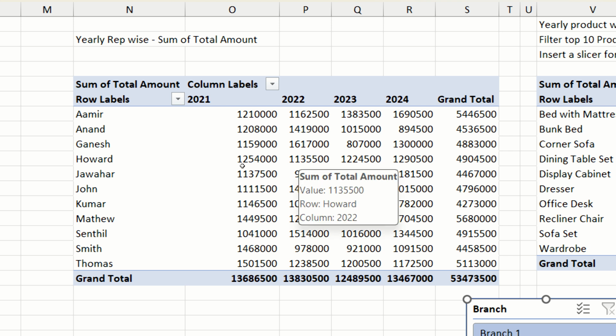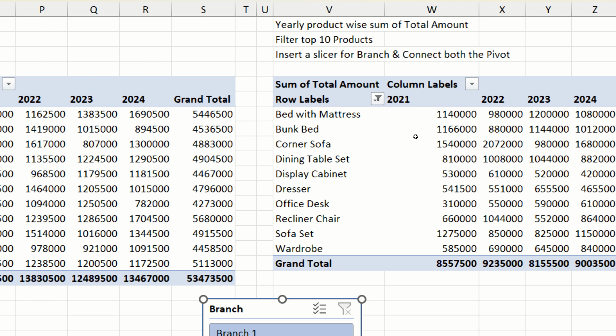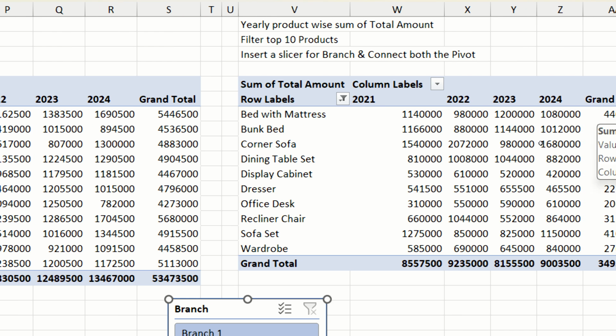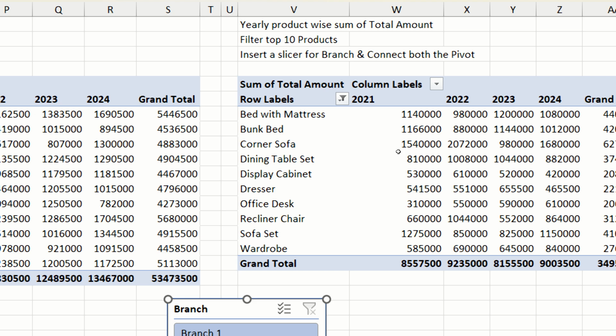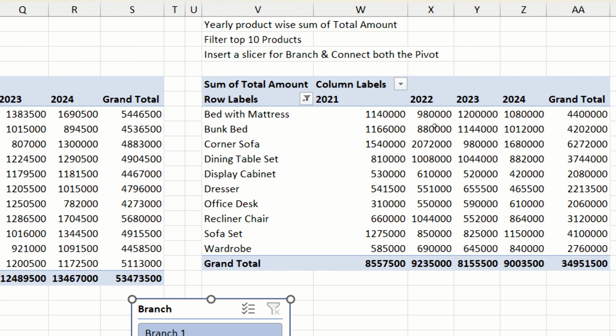Report number 2: product wise, what is the yearly sum of total amount? Every product, every year, sum of total amount. Filter top 10 products. Just now you did it, top 5 customer. Top 10 products.